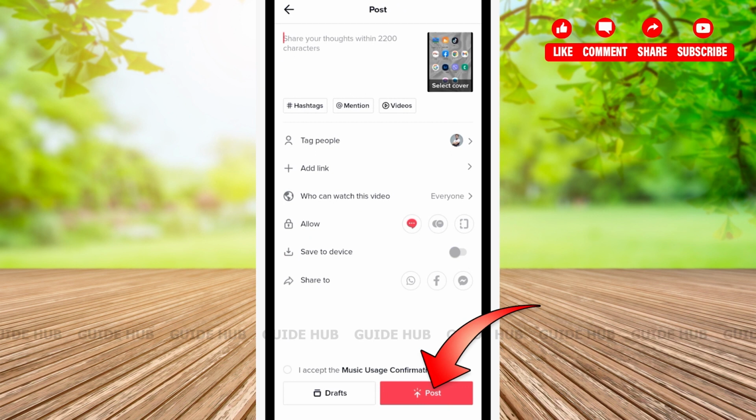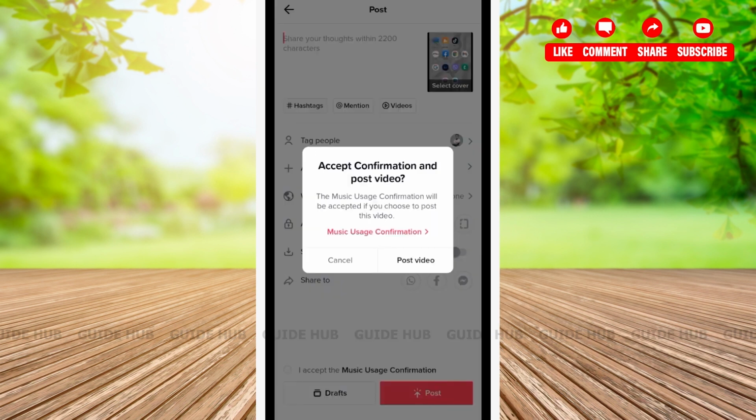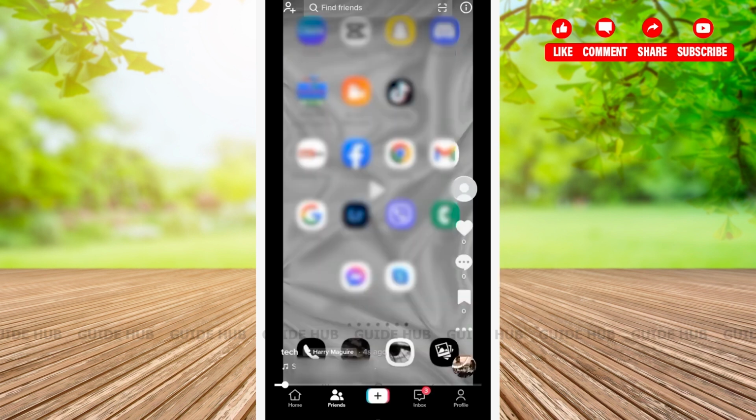After that, click on post. Here you'll get a confirmation note whether you want to post the video or not. Click on post video. Here right beside your profile name, you'll be able to see the person that you have tagged. And with that, you'll be all done. That was an easy step-by-step tutorial on how to tag someone on TikTok.